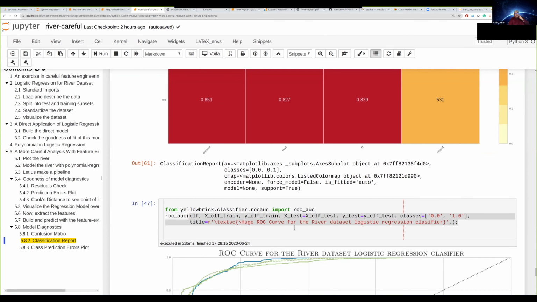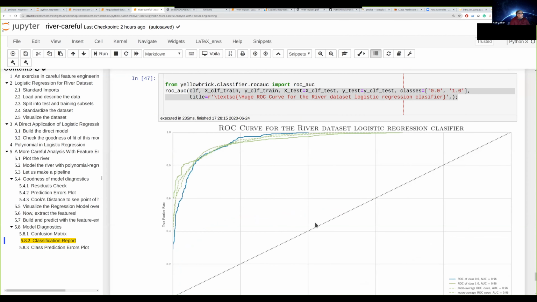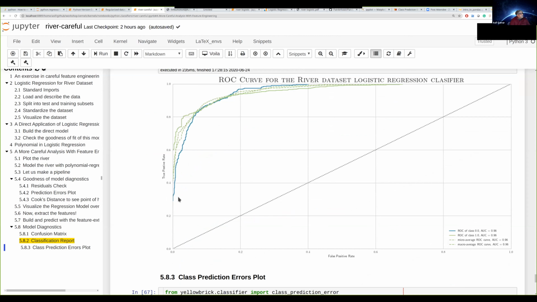The next thing I mentioned in classification is the receiver operator characteristic curve. The receiver operator characteristic curve is this curve that tells us how good the classifier is. Another way of looking at it. The idea, if you remember, is that if your curve is on this diagonal line or below this diagonal line, then you're doing a pretty bad job.